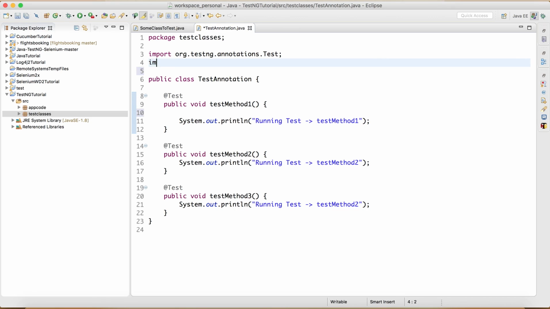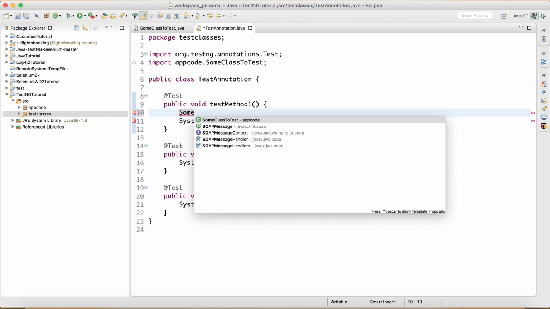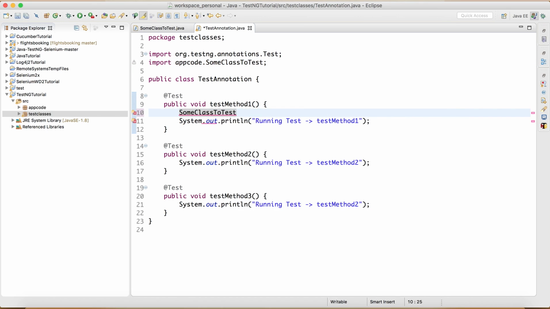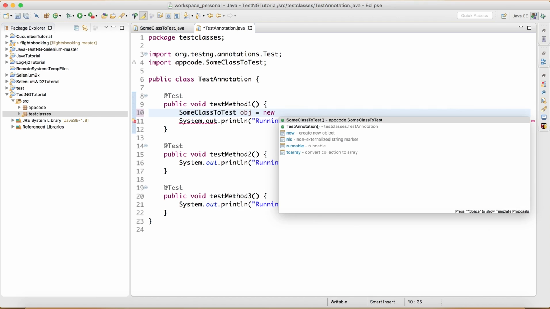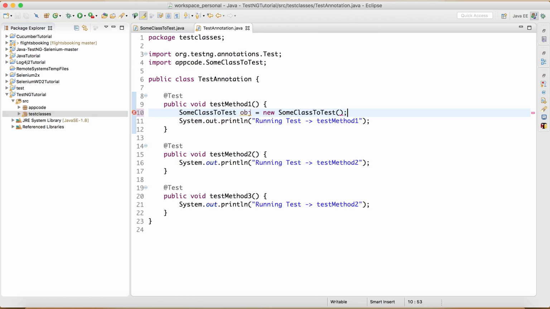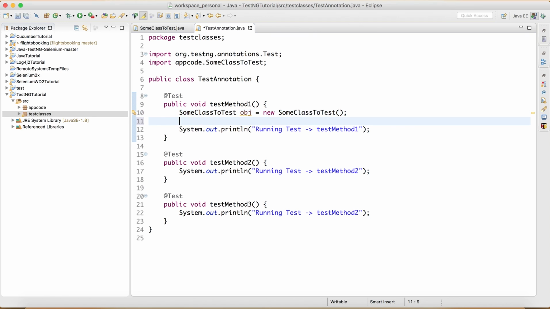So what we can do here is import app code dot star, which will do everything, but dot some class to test is good enough. And here, Ctrl+Space, some class to test. We can say SomeClassToTest obj equals new SomeClassToTest(). This makes the object of the class. So usually this is how we test a class in TestNG.